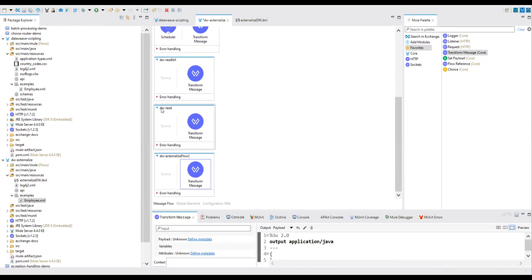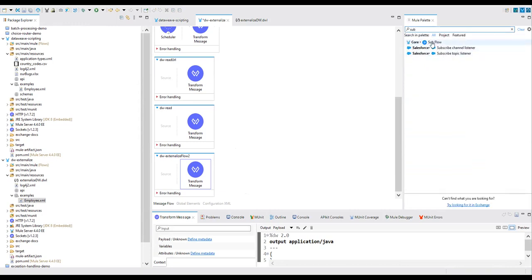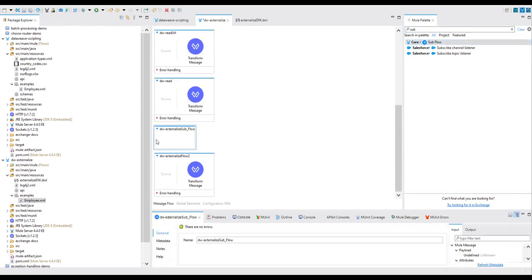Now this DW read is a private flow. Why? It doesn't have a source activity. It has error handling. And if I go with the subflow, that subflow won't have a source section itself. If I drag it, there is no source section and no error handling. So this DW-read I will be able to trigger from my Dataweave code, but I won't be able to trigger this subflow from my Dataweave code.